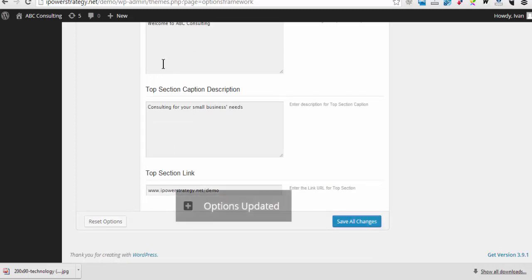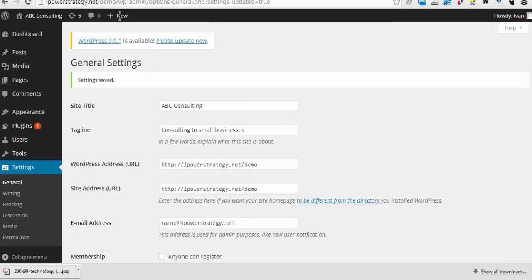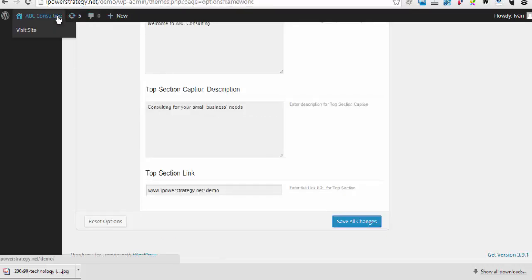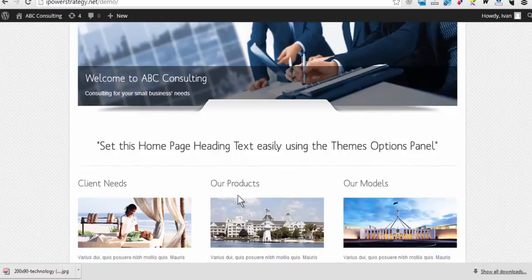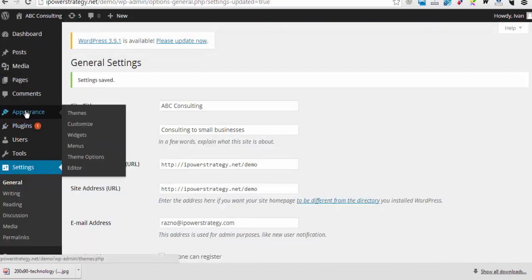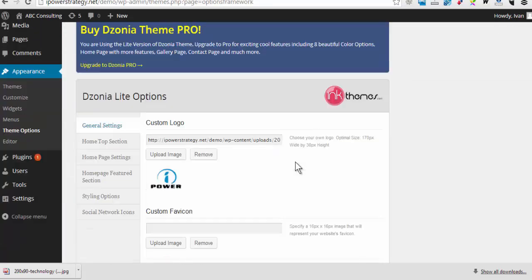Let's have a look at the website right now. Visit site. So we have the new image, we have welcome to ABC Consulting, consulting for your small business needs. And now in the same manner, we need to change this particular headline and these three sections. So once again, Appearance, Theme Options, and now let's just continue.